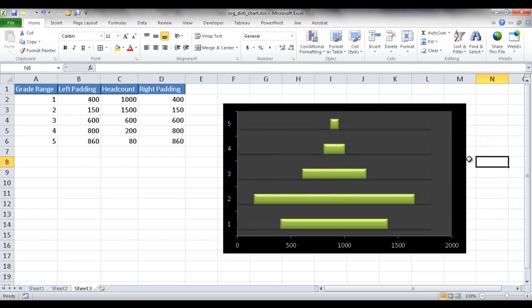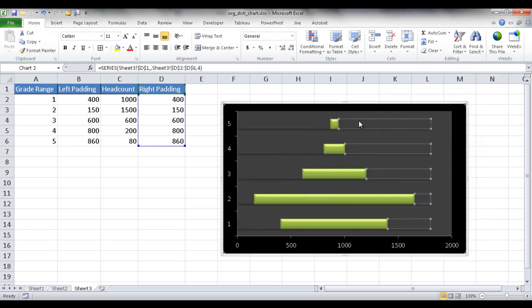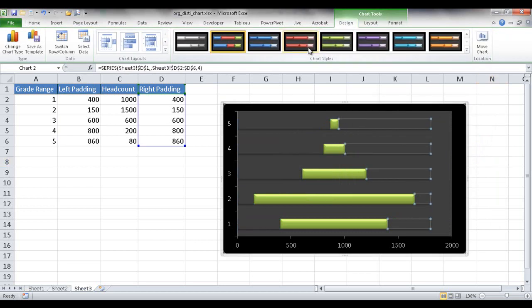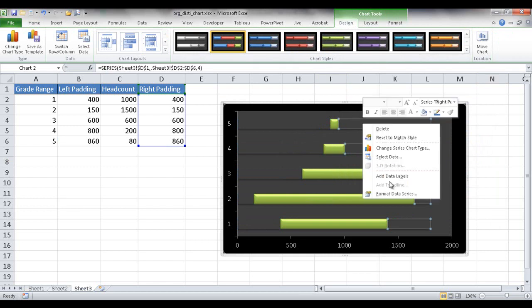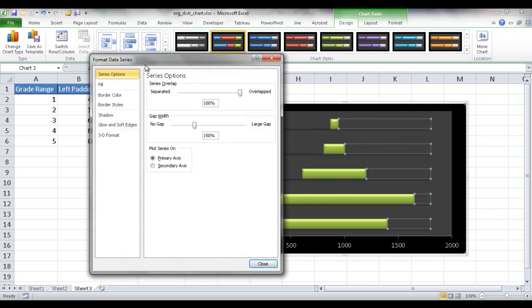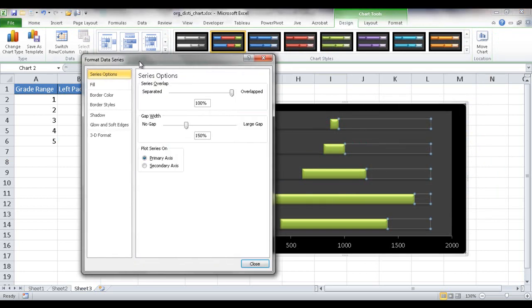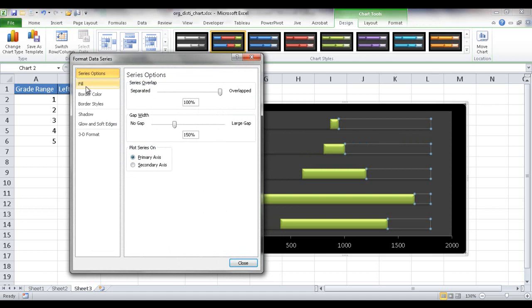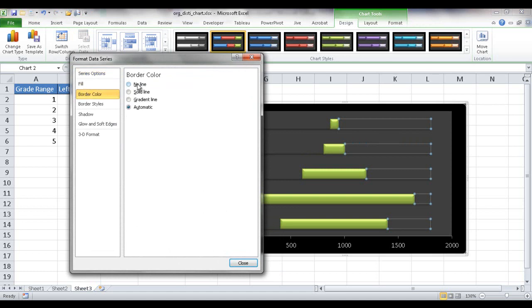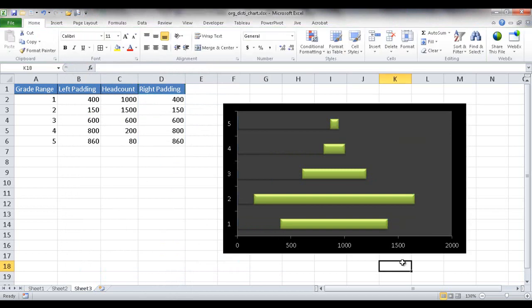So now there's no fill in it, but you notice that there's a shadow, and the reason there's a shadow here is because I picked this particular chart style which has shadows. So I can right click, or go to Format Data Series, or I can just select that and press Control 1, and it's going to bring up this window. I want to make sure there's no border color, and since there's a shadow, I want to make sure that shadow is not there. Okay, click close, and it should be gone.